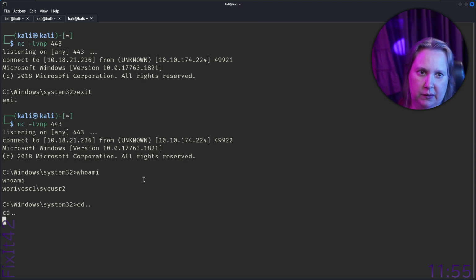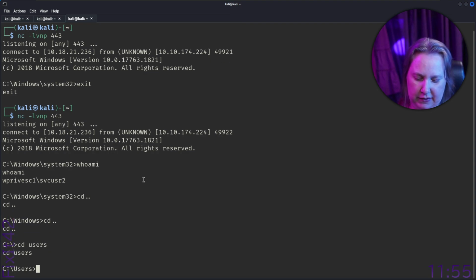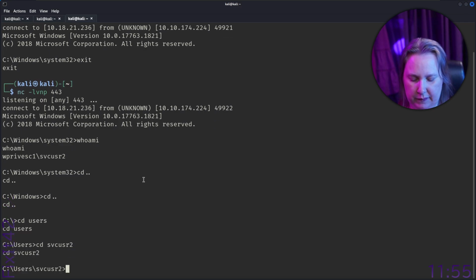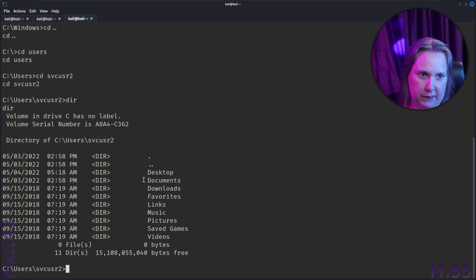Since I don't have special keys, I'm going to do it the long way. cd users, cd svc, usr2, and it was in desktop on the other one.